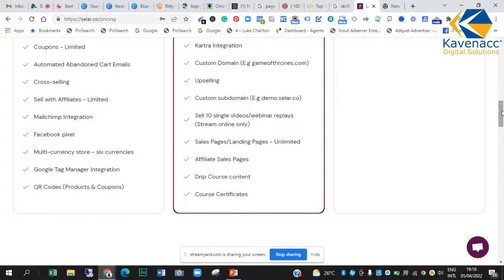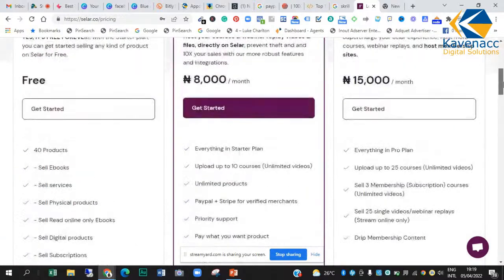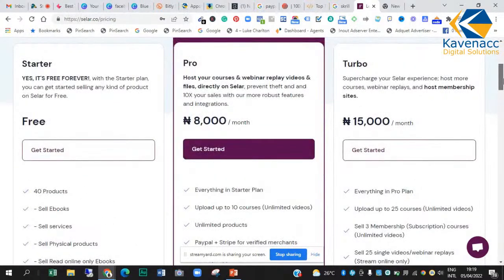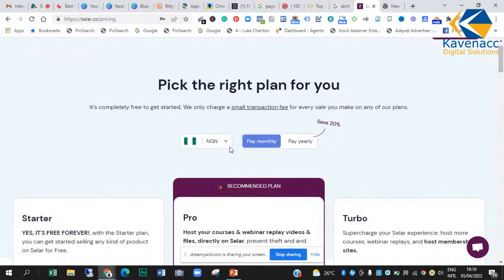Multi-currency, Google Tag Manager integration, so you can integrate Google Tag Manager to monitor your sales, like the Facebook Pixel monitors that. You can have QR codes for products and services. Amazing quality. So that's just for free. Now, what about getting started? Let me use US dollar prices so that you'll be able to see.